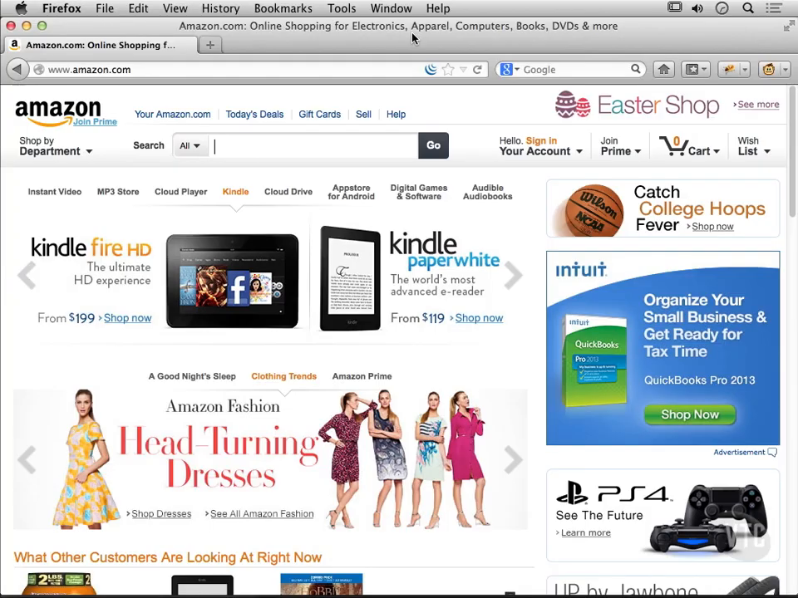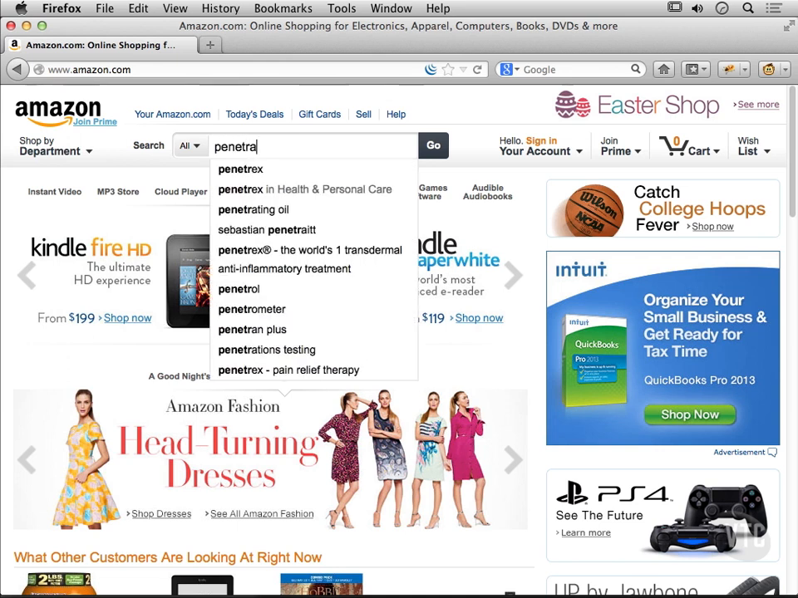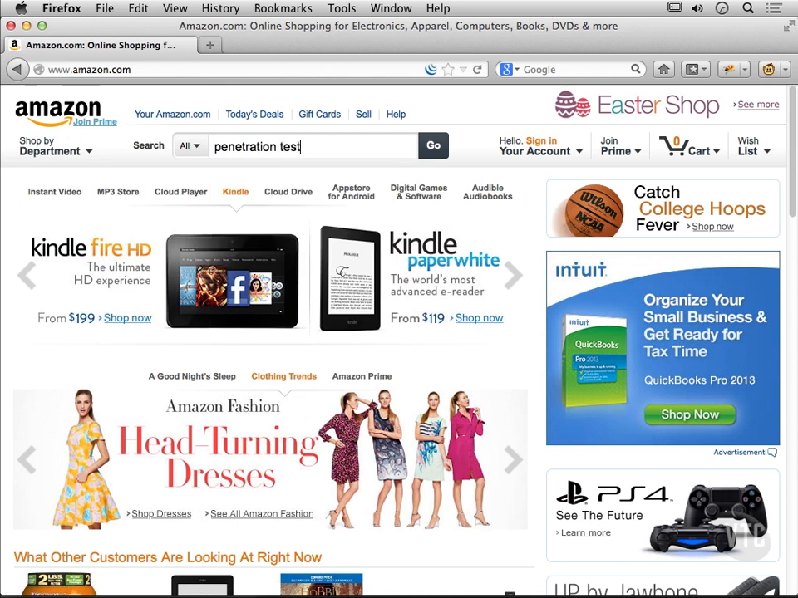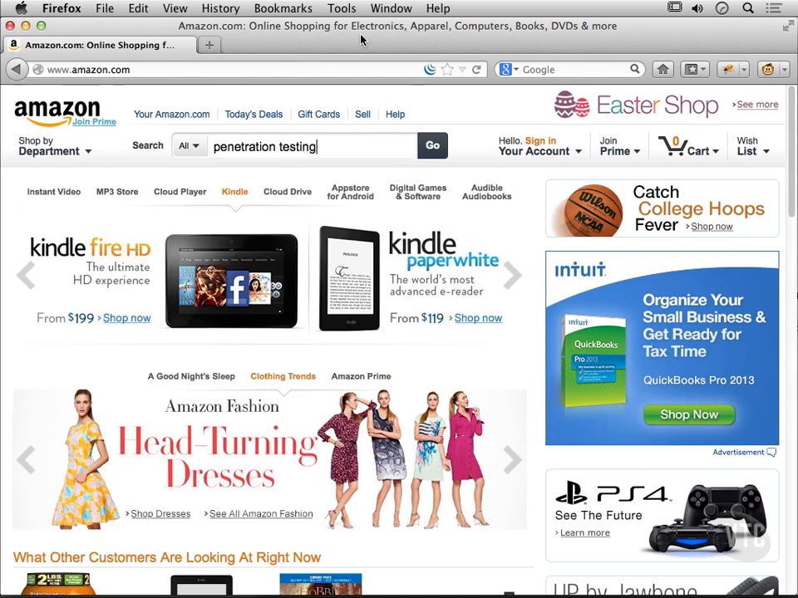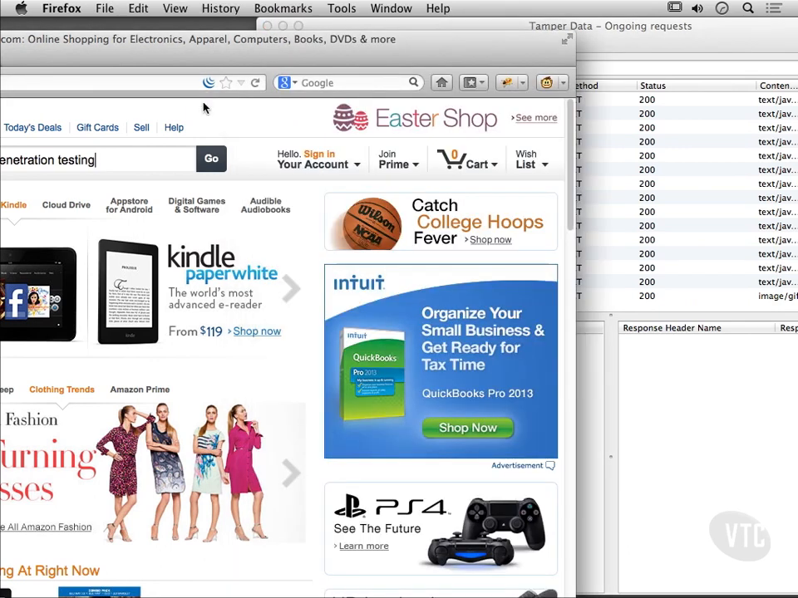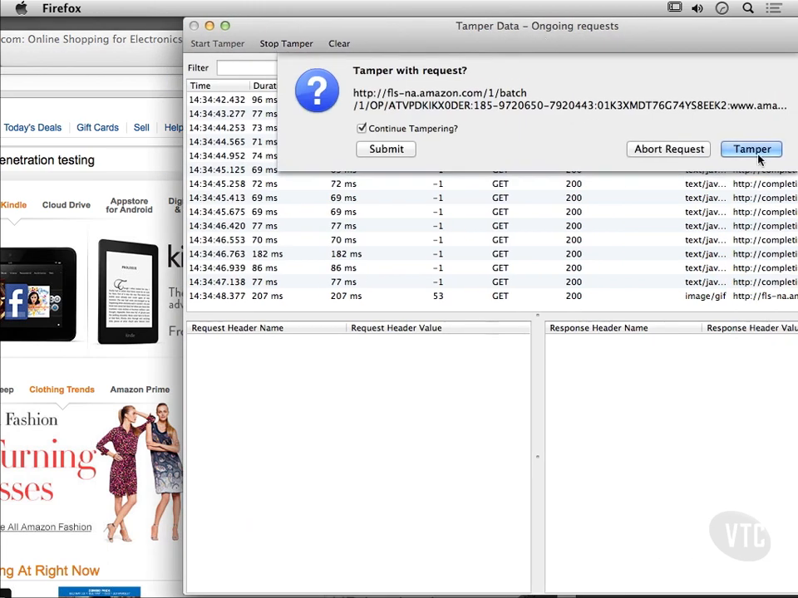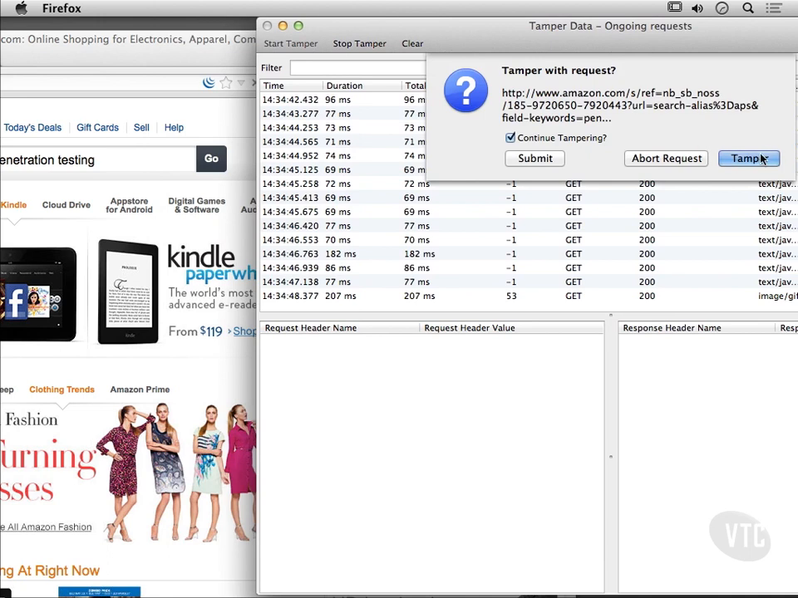We've got Tamperdata, and we've been using it to take a look at various things as we have submitted forms and so on. I want to take a look at something a little bit more specific now. So I've got Amazon up here, and I just want to look at some requests. I'm just going to type this in, and what I really want to look at here is cookie data. So I'm going to say yes, and now I want to hit tamper, and I'm going to tamper with that.